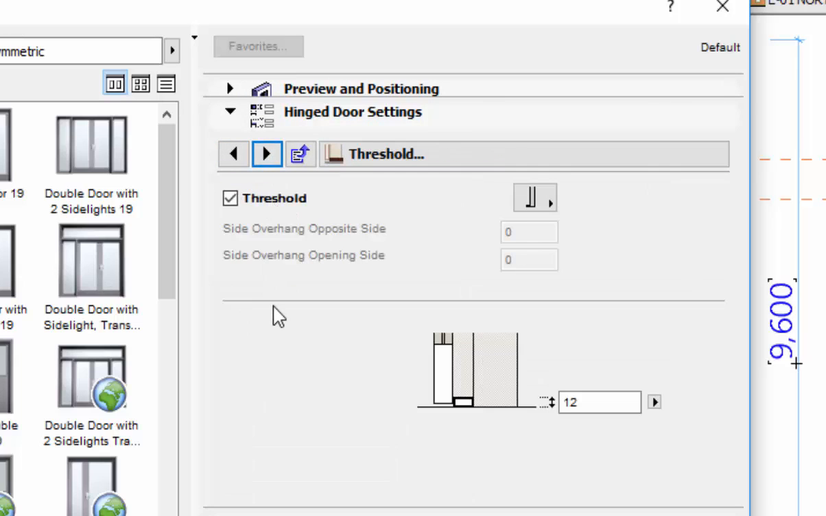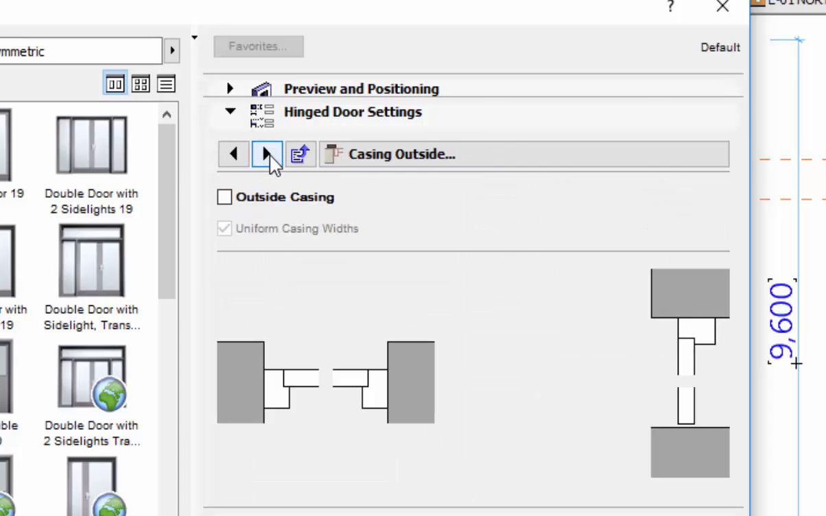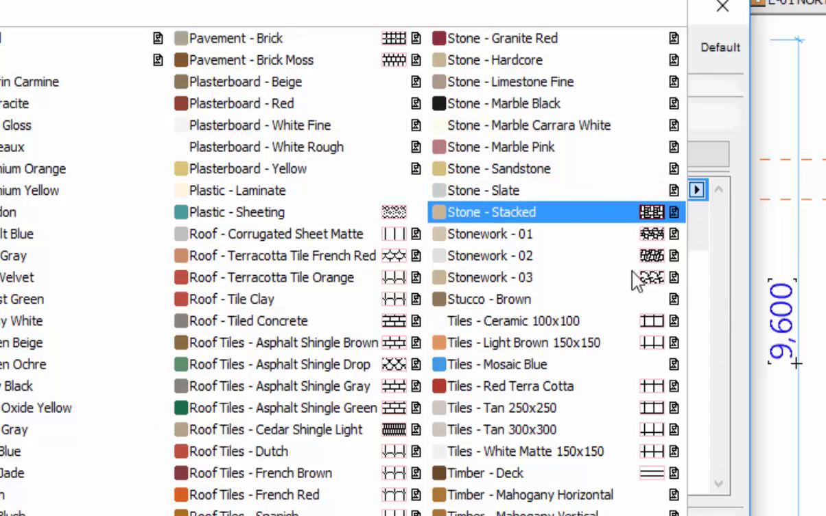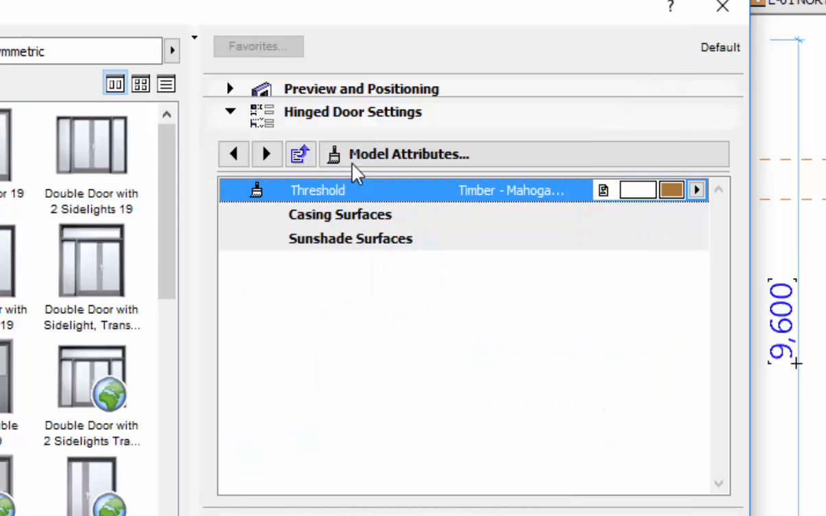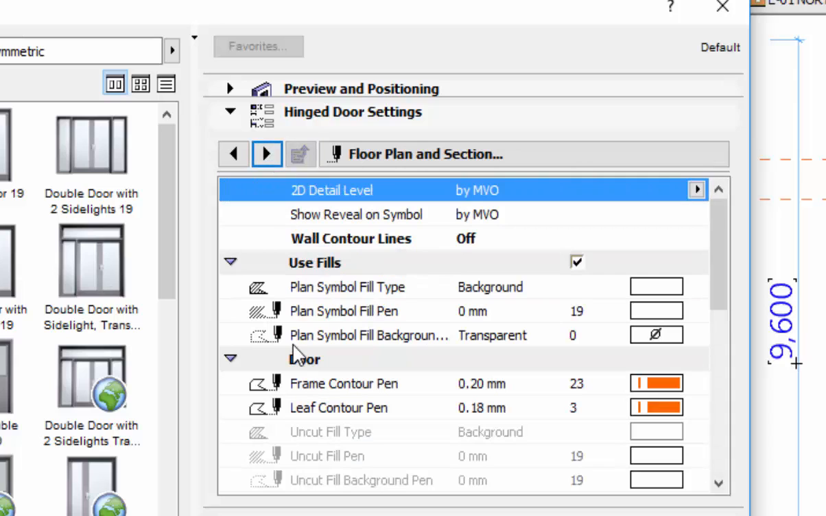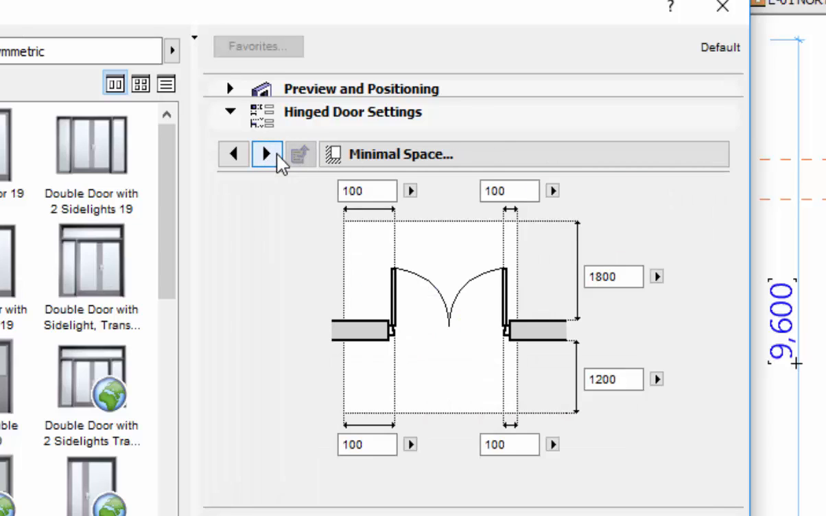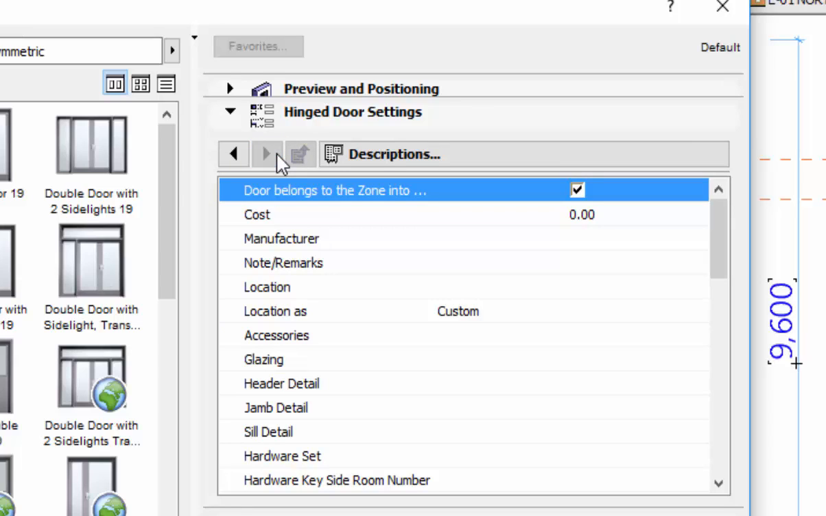Next, sill we don't need. Threshold, let's change that to the timber mahogany. Let's have it horizontal. And that's about it. There's other options in there, but it gets way too complicated. We're just going to keep it simple.